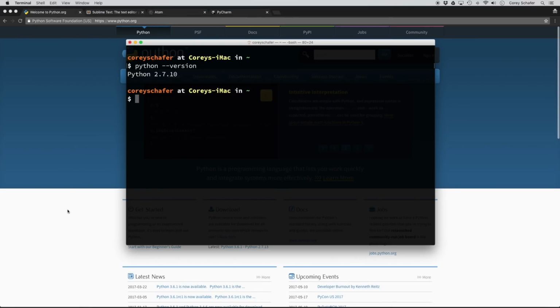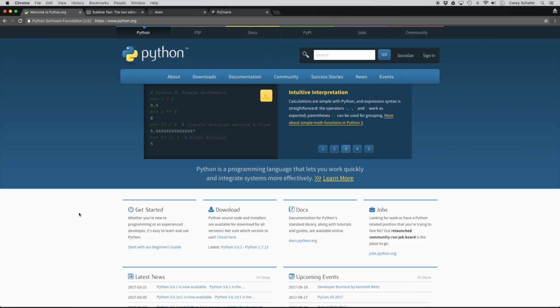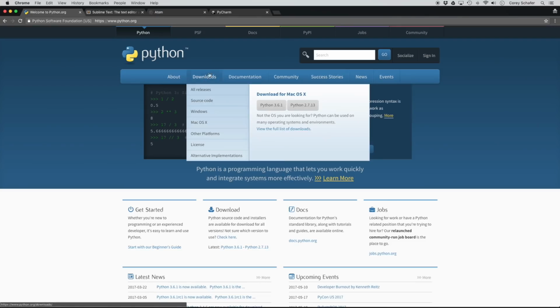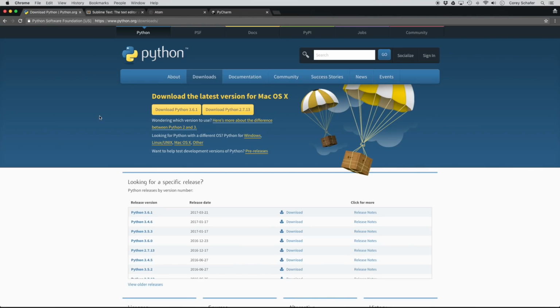So to do this, we're just going to pull up an internet browser, and we're going to go to the Python website, which is here at python.org. And from here, we can go to Downloads. And we can see that it already detected that we're on a Mac and has offered up either Python 3 or Python 2. And we want to go with the latest version, Python 3.6.